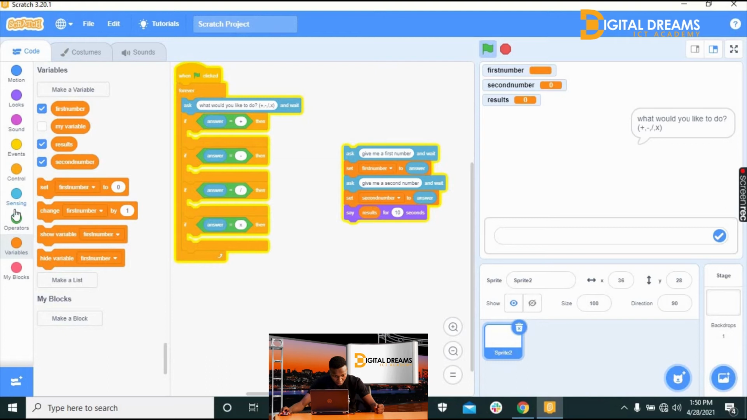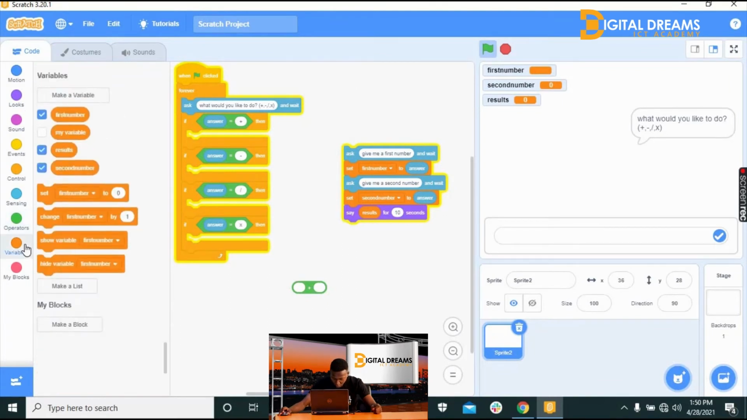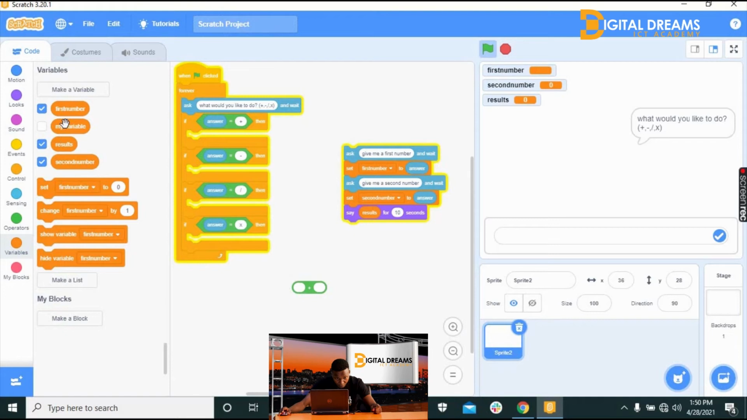So I go to my operators. Remember, I explained operators as a series of blocks, green colored blocks for mathematical calculations. You take your O plus O. Remember, it's addition you're working on. So this is what we do. Then you go to your variables. You drag the first number into the first slot.